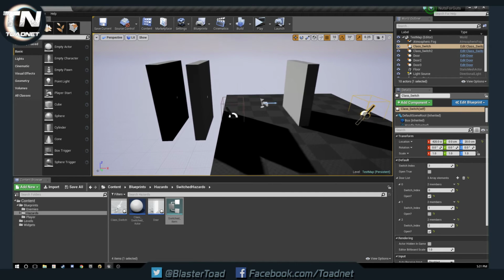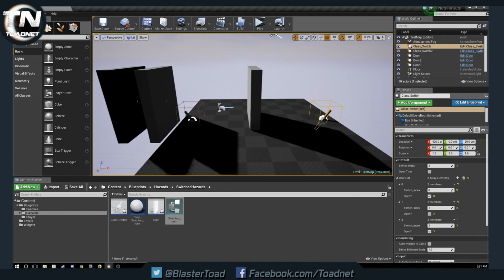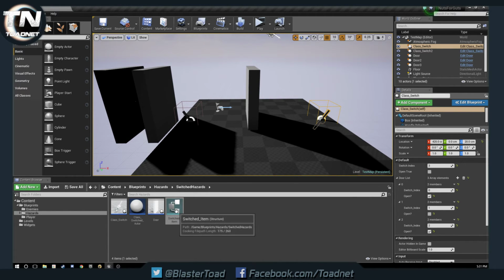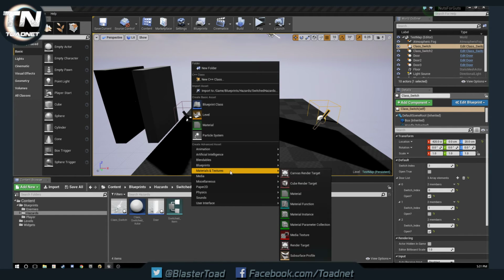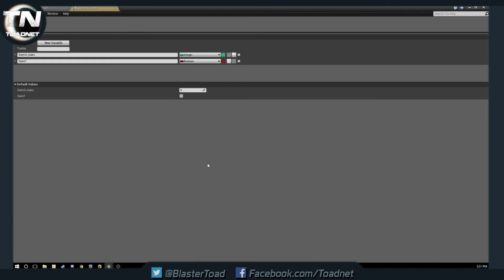So let's do a quick rundown of what we did again. So, we made a structure, okay? And we called that switch item. Again, to make a structure, we right-click, blueprints, and a new structure. And what a structure is, it is a group of variables that we can set together and save as one. Okay? So we have the switch index, and does it open?